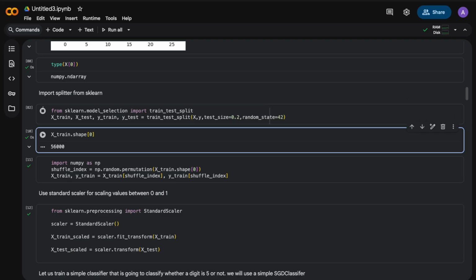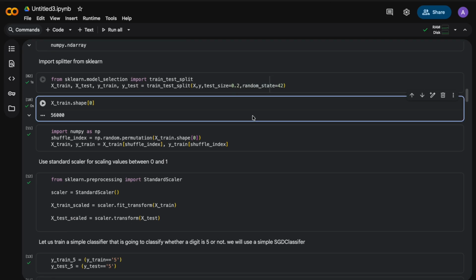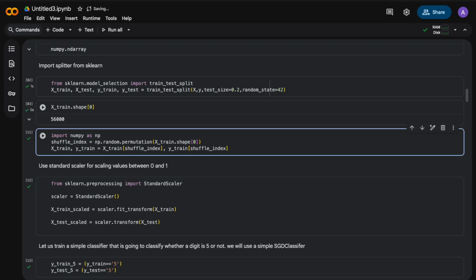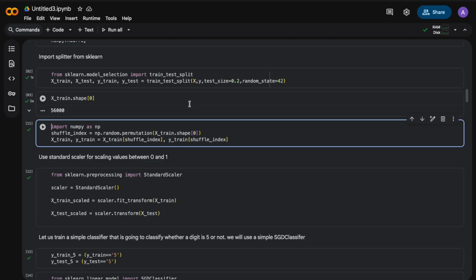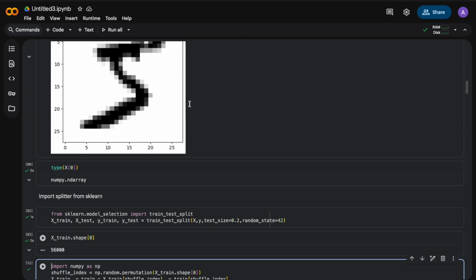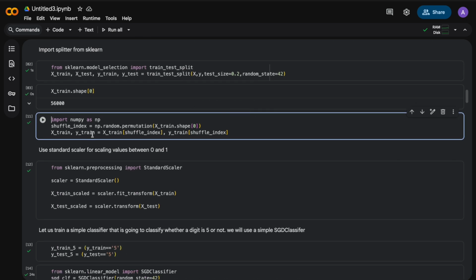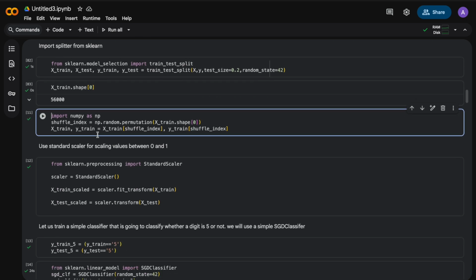We are going to run this, and then we are going to be seeing the number of instances that we were able to put in the training dataset. So we have around 56,000 samples out of the original 70,000. So we have 56,000 in the training dataset and the remaining 14,000 in the test dataset.